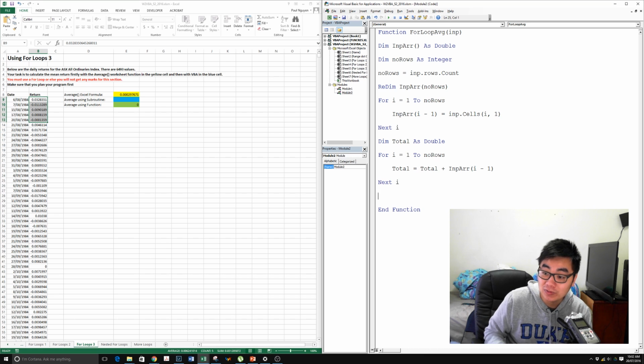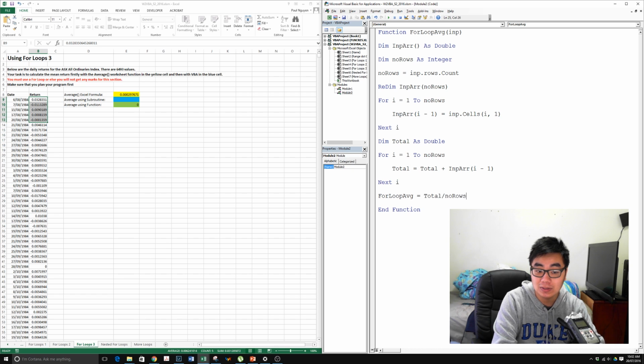Now, the average is very easy to return from here. The average is just the total divided by n, or the count. So all we have to do is for loop avg is equal to total divided by no rows. Okay, and the reason why we do that is, remember that when we want to return a value, we set the function name equal to that. So we are returning total divided by no rows. Of course, no rows is the number of cells in the input, so we just take our total divided by the number of cells in the input, and of course we should get our average.